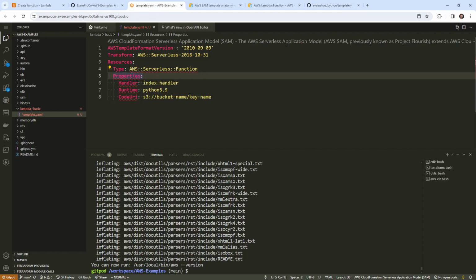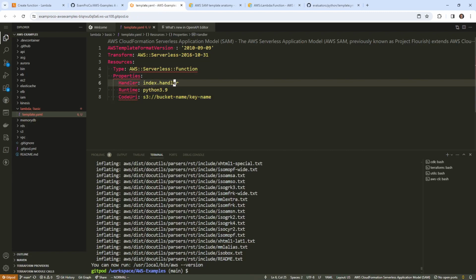So the idea is that we have a handler. This is going to determine how we should name the file and the name of the initial function. So that's important. We can choose our runtime and then say how we're delivering that code.